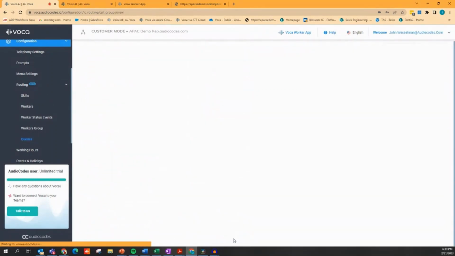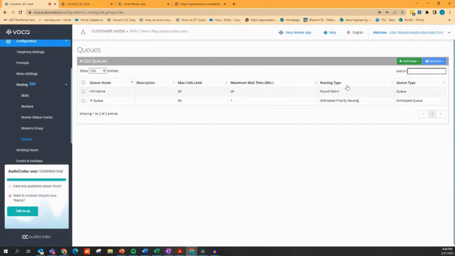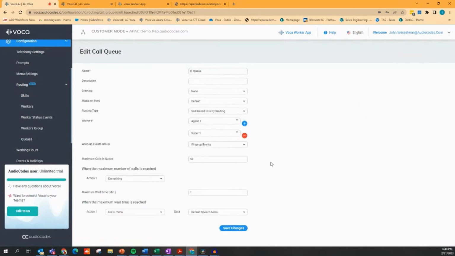The second type of queuing is advanced queues, which utilize the Voca Worker application. The Voca Worker application allows agents to sign in and out of queues, giving supervisors visibility not only into queue metrics, but also statistics at the worker level, which can help with scheduling and to ensure proper queue coverage.